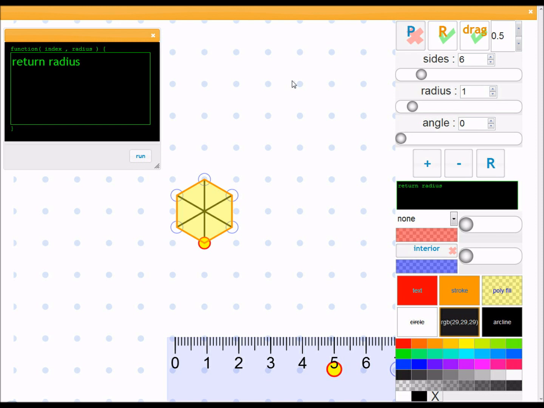Okay, next, I'm going to look at conditional statements. I've made a couple of changes here. So the radius at the moment is 1, and we're just returning radius. So I'm going to change this. I've made the text bigger as well to see clearly. So actually we'll start with this one. If index equals 0, return 2, else return radius.